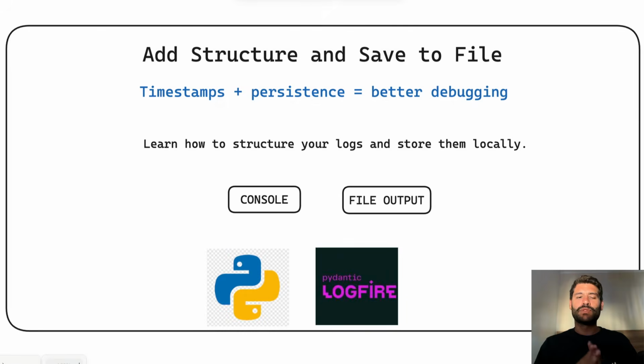It's time to improve the structure of the logs. Let's add the timestamp, the log level, and the message, making it easier to read and filter. And also, let's add a file handler so the logs can be saved in the file system. This will be really nice for debugging if your application crashes.